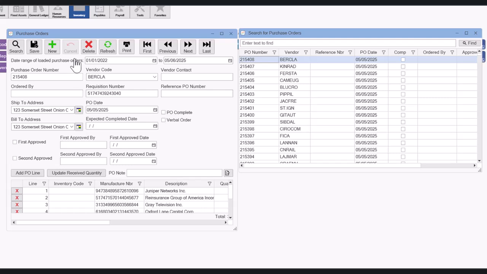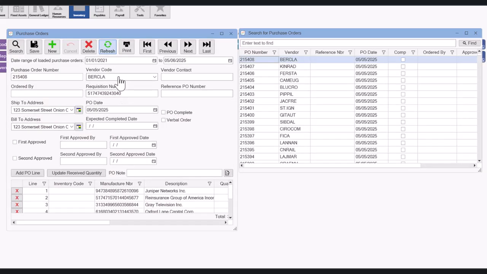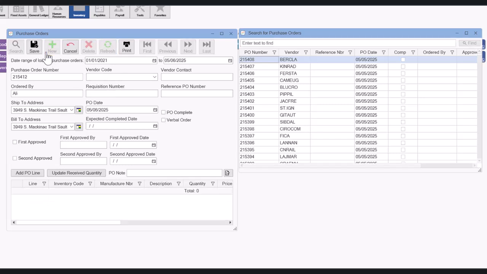Any purchase orders that have a PO date within the default date range will be loaded. The default date range starts 2 years from the fiscal year start date and ends on the current date. You can change the date range and click Refresh to load all the purchase orders that have a PO date in the new date range. To create a new purchase order, click New.